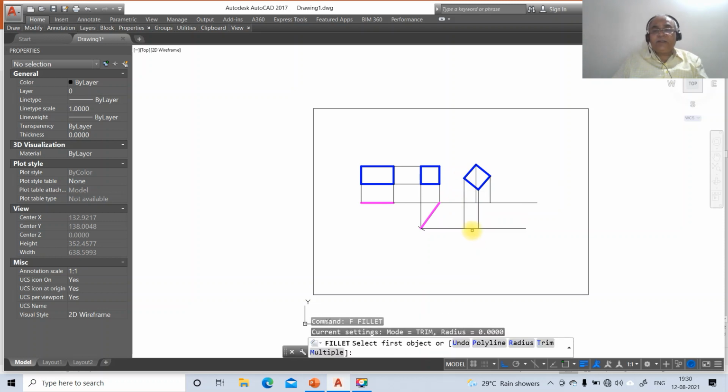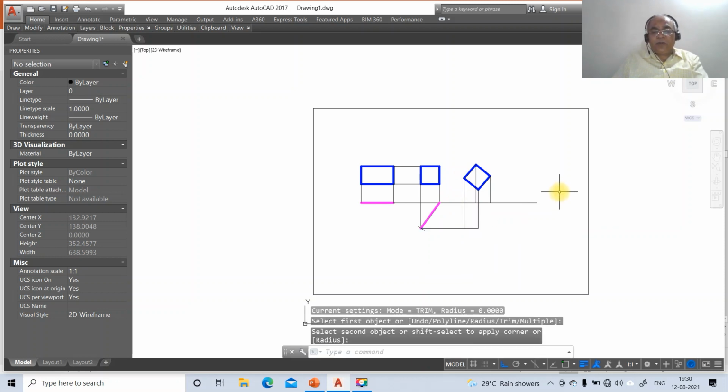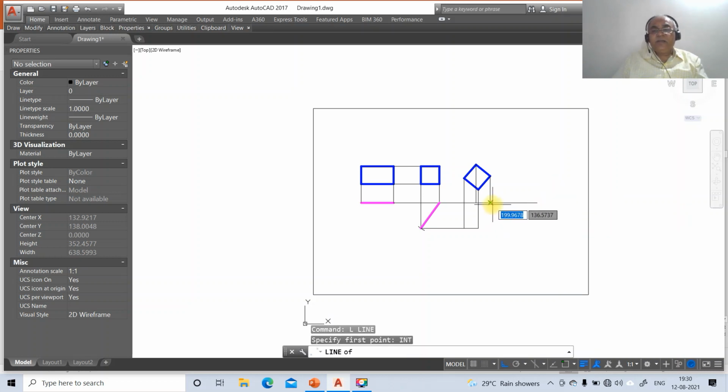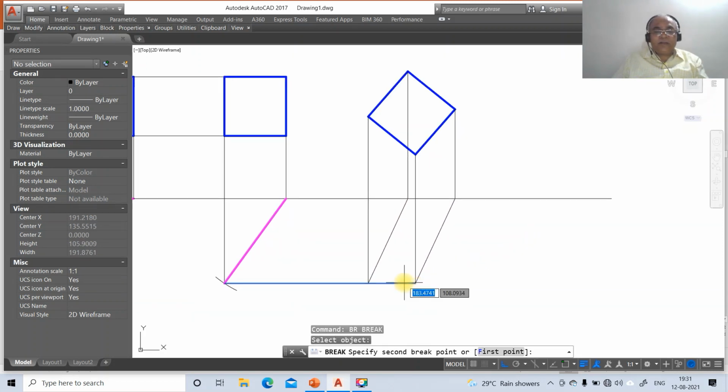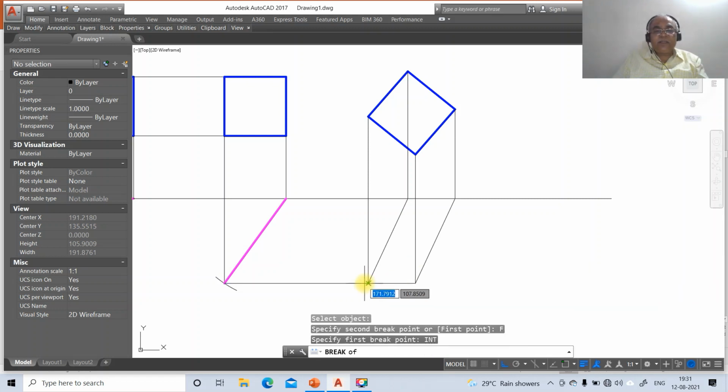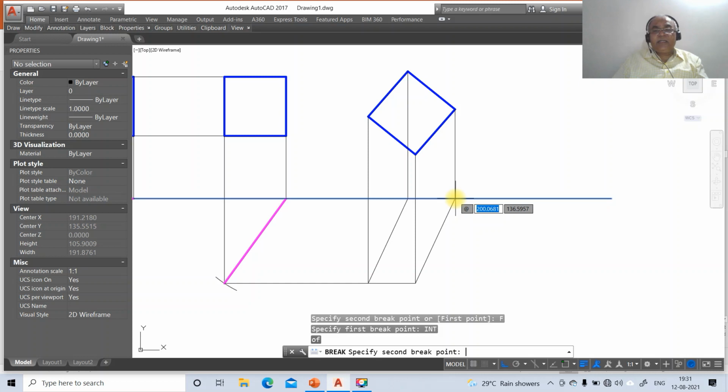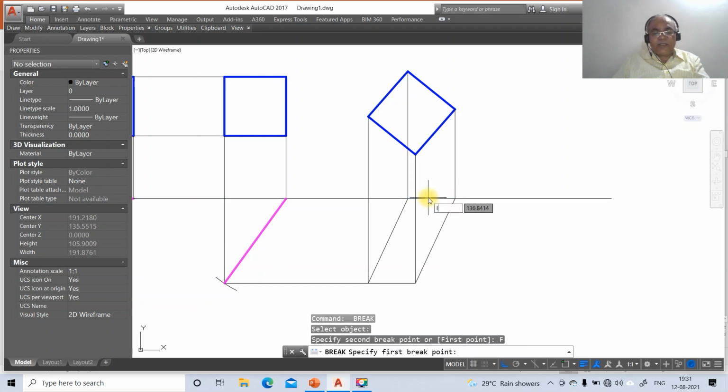Then go to fillet between this line and this. Now go to line, take int of this and take intersection point of this. Similarly line, take int of this and take intersection point of this. Then go to zoom window. Here go to break this line, first point, take int of this and take at the rate, and similarly break first point, take int of this, take at the rate, then go to break first point, take int of this and say at the rate. Once you do that, now we need to change this.